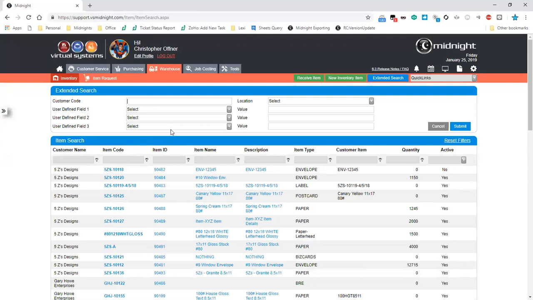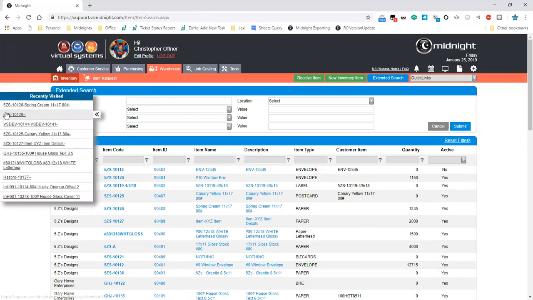To get into an item, it's as simple as clicking any one of the blue text fields. Alternatively, if you open up the Recently Visited tab on the left, your user account's 10 most recently accessed items will be available for quick access.